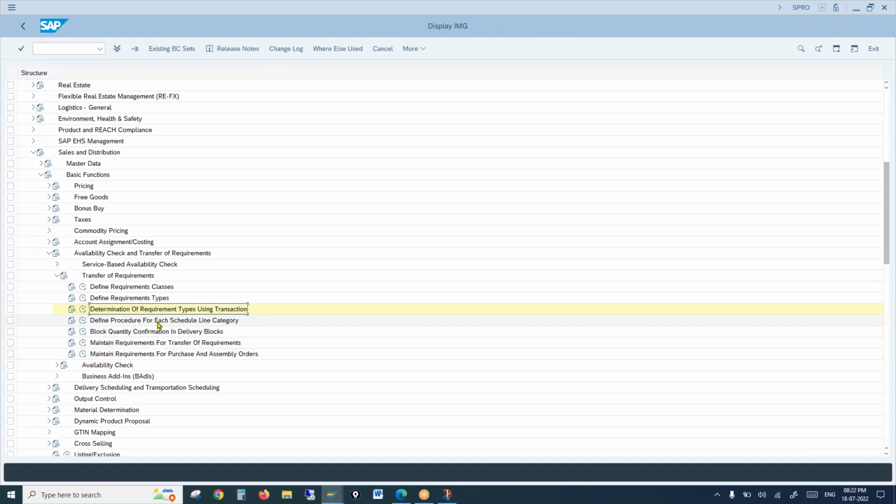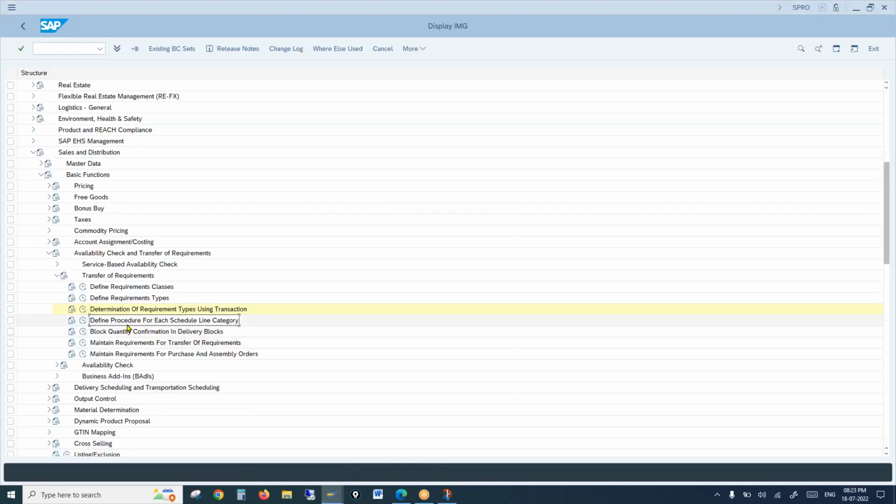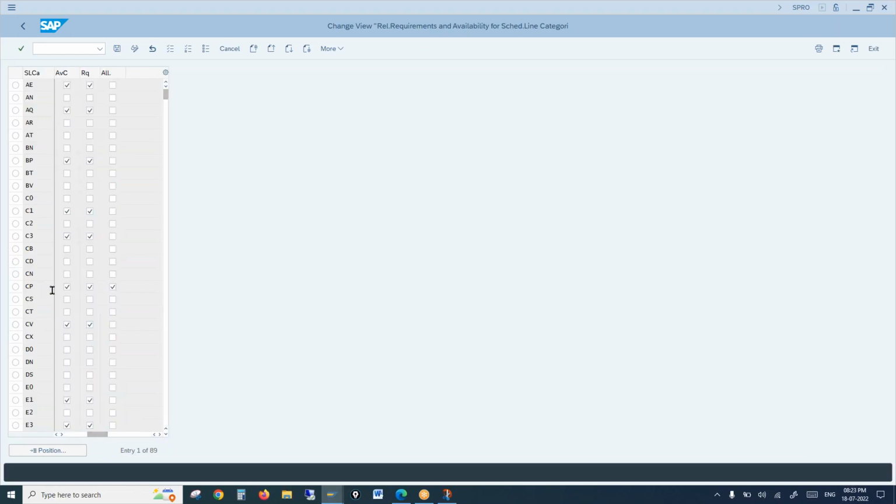Then define procedure for each schedule line category. What is the other prerequisite? In the schedule line category, requirement and availability should be active, right? So where do we maintain that prerequisite? Here, define procedure for each schedule line category. Choose your schedule line, and on the right side you see the fields. Requirement and availability are both active in the standard system, but if it is TOR, you don't need that actually.